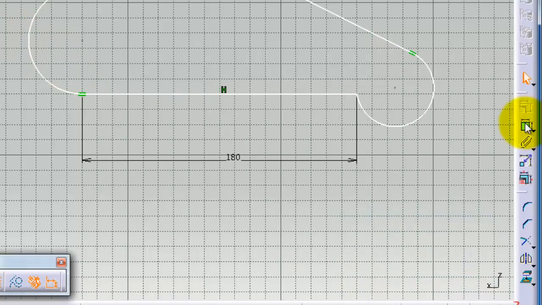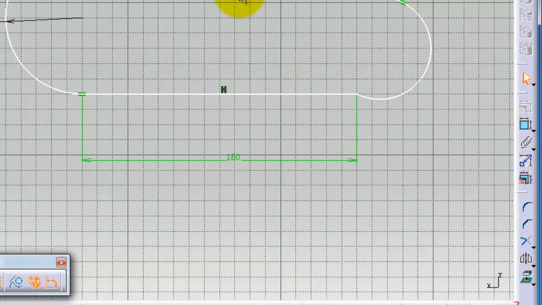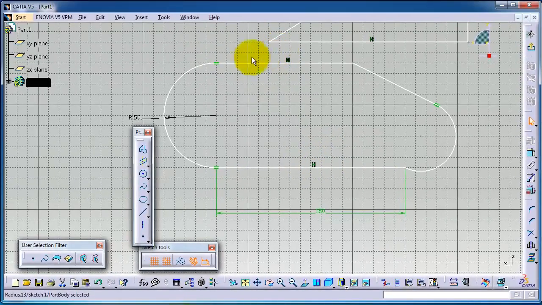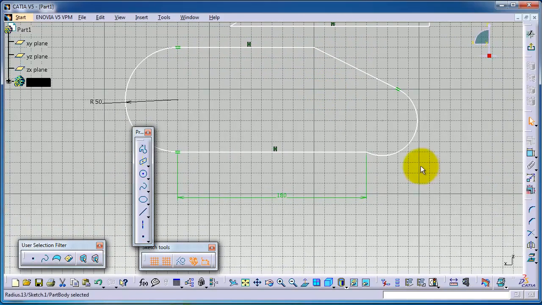and again to the constraint, add diameter or a radius for this circle. Let's add 50. If you notice on the profile here, you can see the H, which is a relation to this line, means the line is horizontal. So now let's continue adding more dimensions.